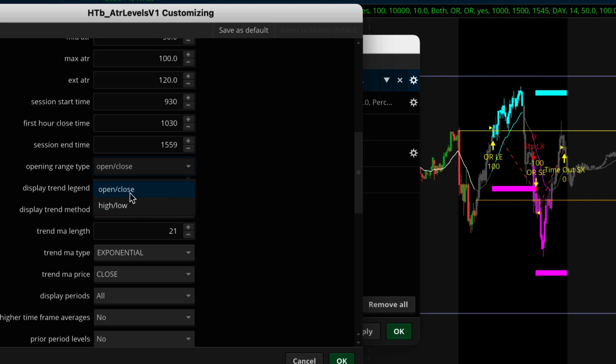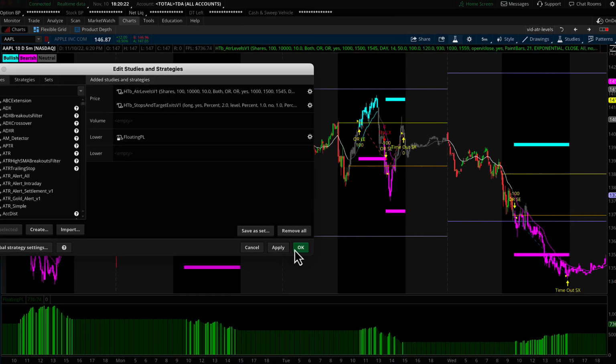So if you have it set to open and close right now with the default values, it's going to give you the open at 9:30 and the close at 10:30. If you change this to high and low, then it's going to give you the highest high and the lowest low between these two periods. And you can adjust those times according to your preferences. So I'll demonstrate those settings while we're here. But first, let's go ahead and cancel those changes and review some of these signals that are on the chart.